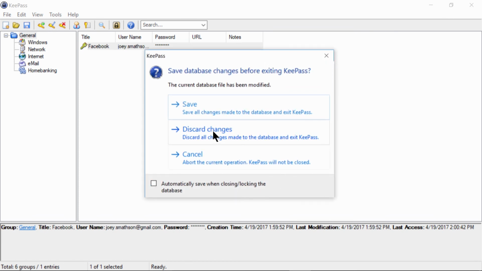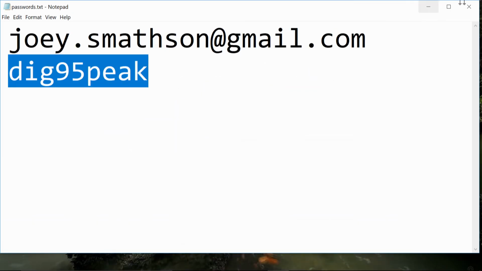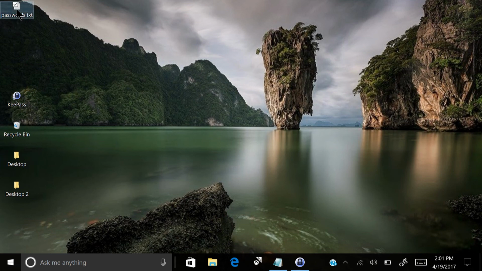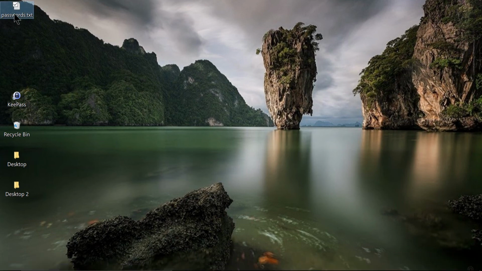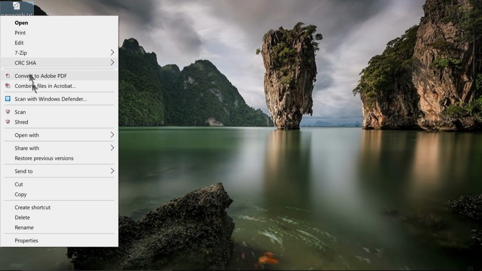The last thing we need to do is go back to the desktop and go ahead and get rid of that passwords.txt file that Pierre mentioned earlier, because now we have a password manager to help secure our passwords and our information.